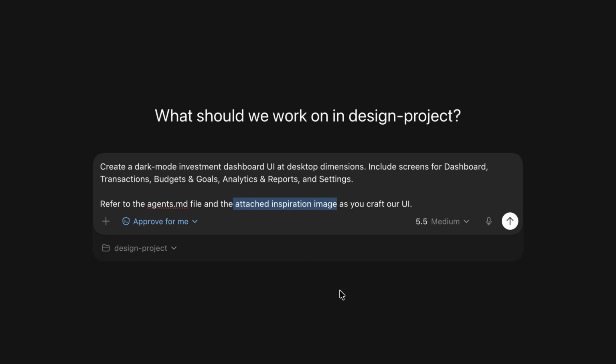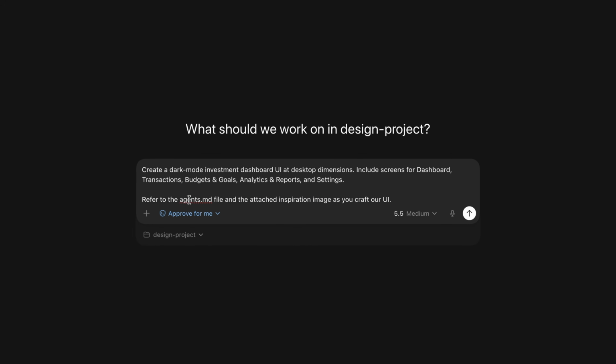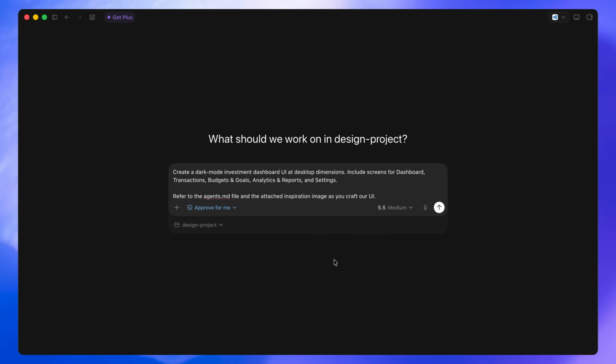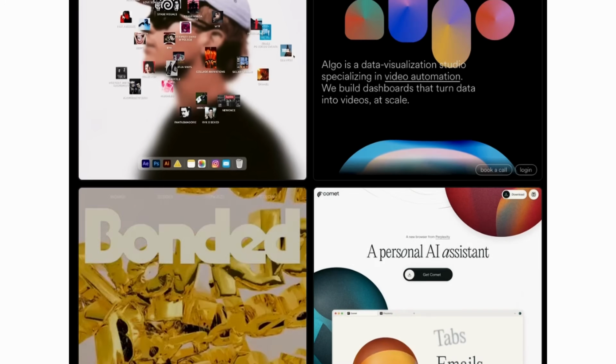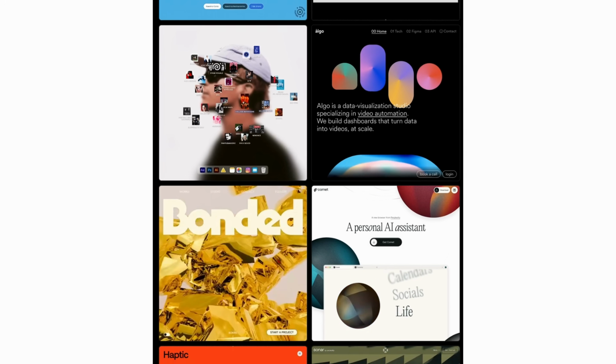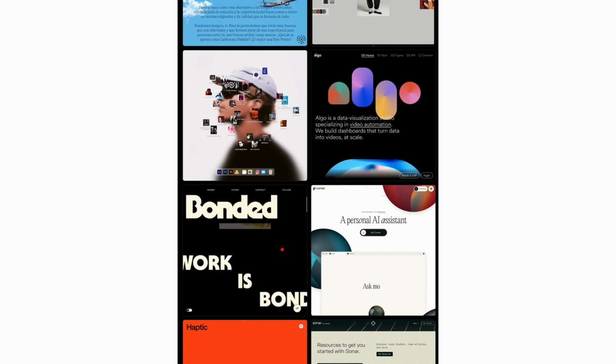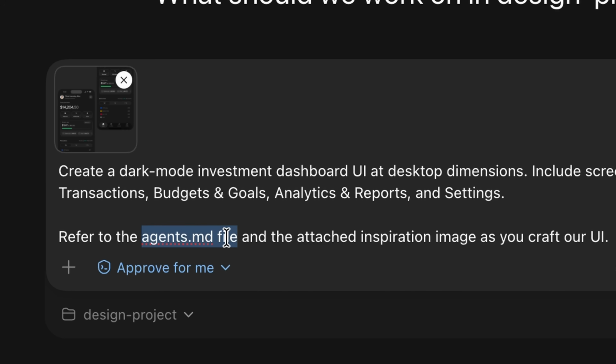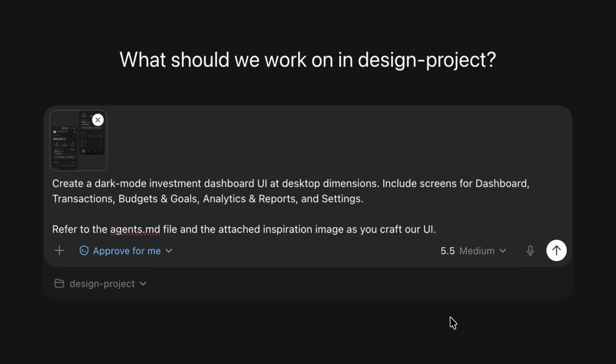Something I usually do, especially on the first prompt, is, on top of the agents.md file that it's going to read, give it a screenshot of a design that you really like and want to use the style and overall design of as inspiration. Keep in mind that ideally, the guidelines in your agents.md file and your attached inspiration image don't conflict. Because for example, if you say you want light mode in the .md file and then dark mode in the inspiration image, that's going to confuse Codex and you might not get a good result.